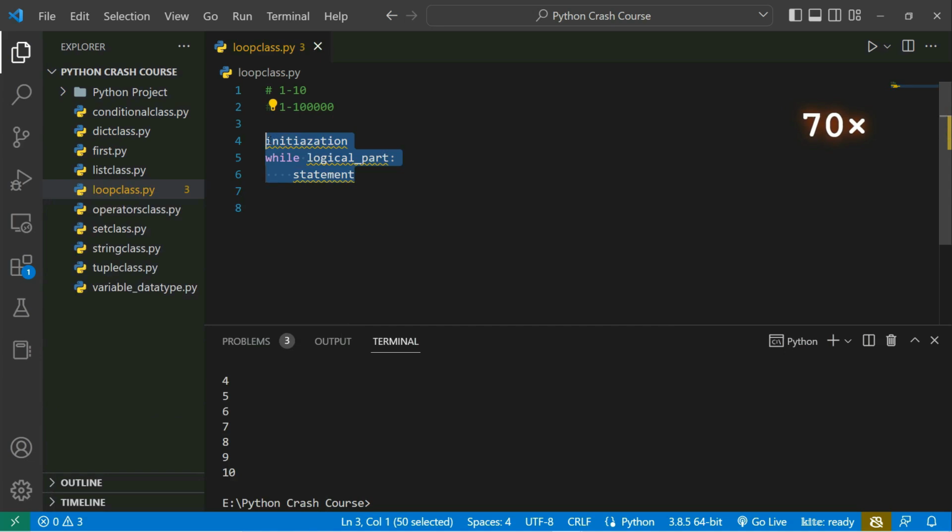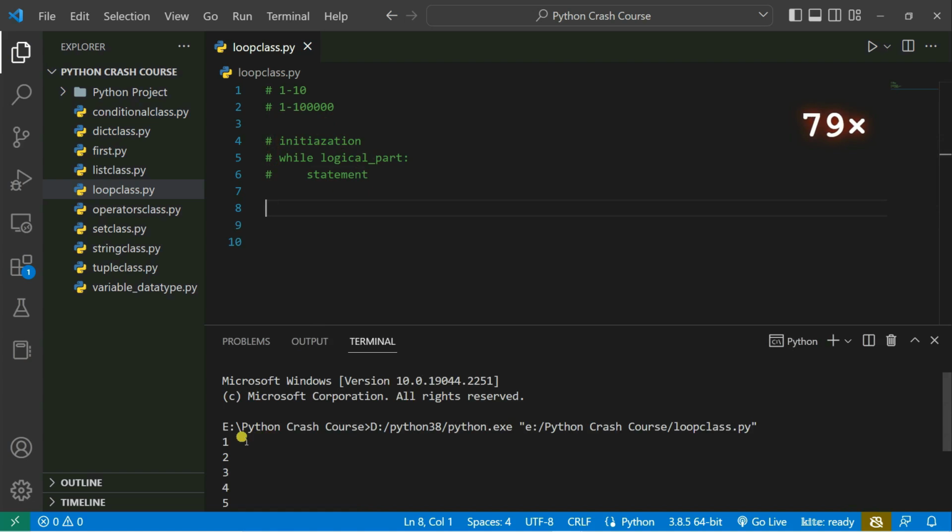So now we're going to print 1 to 10, right? We're just going to print from 1 to 10 using a while loop. So how can you do that? First, you need to initialize the value. The value will start from 1. So let's say n equal to 1.